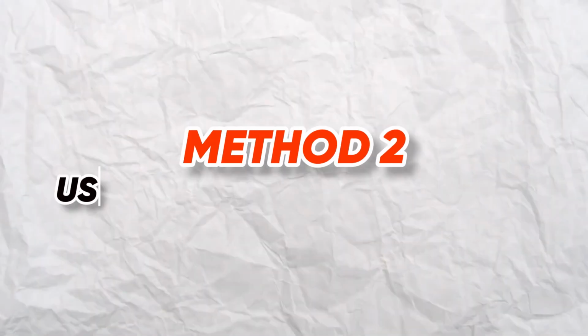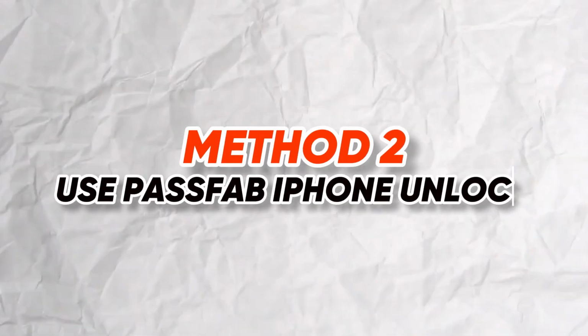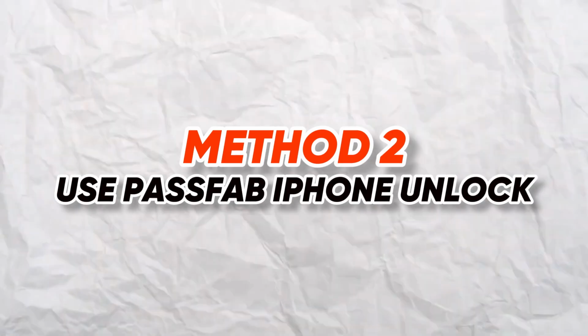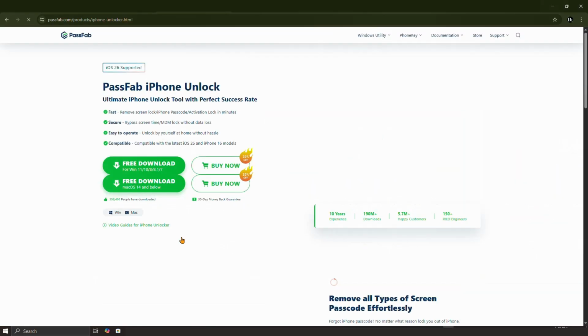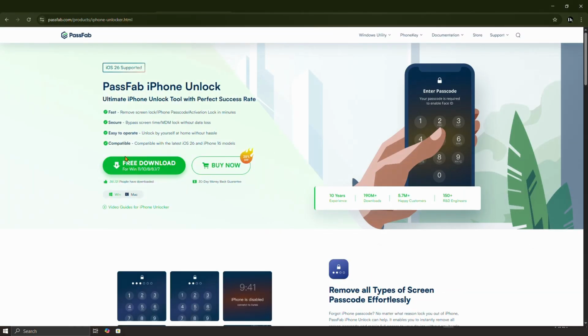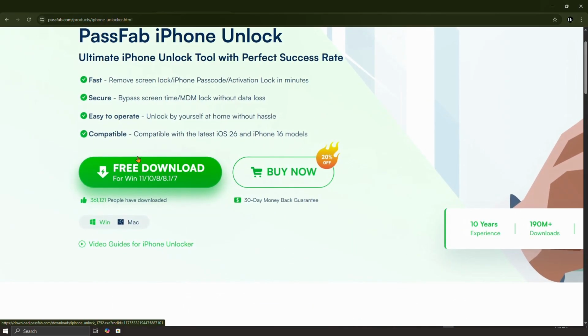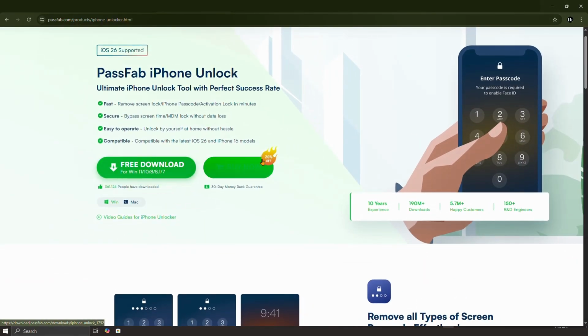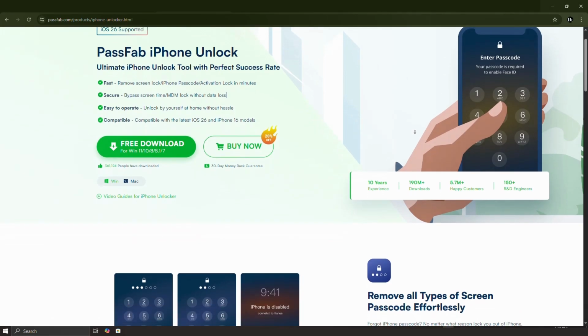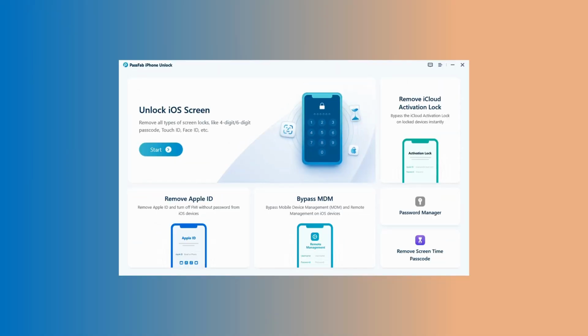Now, the second method is the use of a professional software called PassFab iPhone Unlock. This software is highly recommended, and the process is very simple and straightforward. Use the links below to download and install the software on your computer system. Launch it and you'll arrive here. You will see a couple of options. Select the first one here, which is Unlock iOS screen.